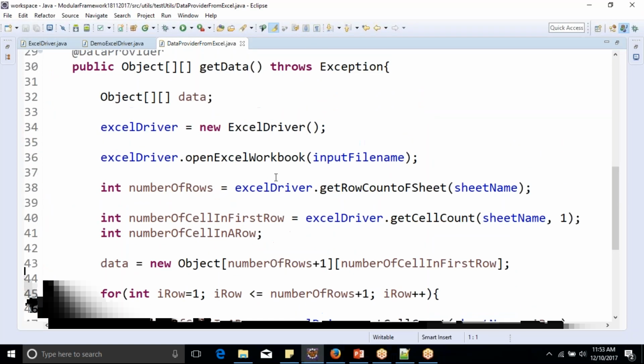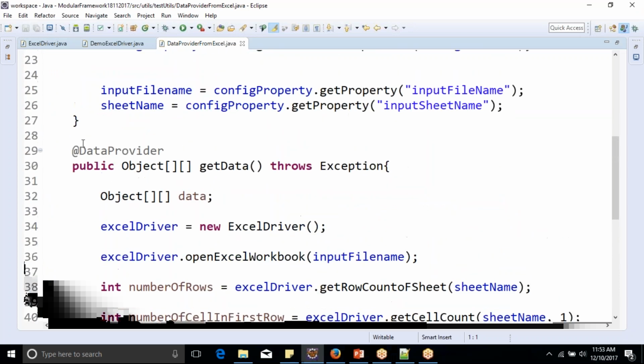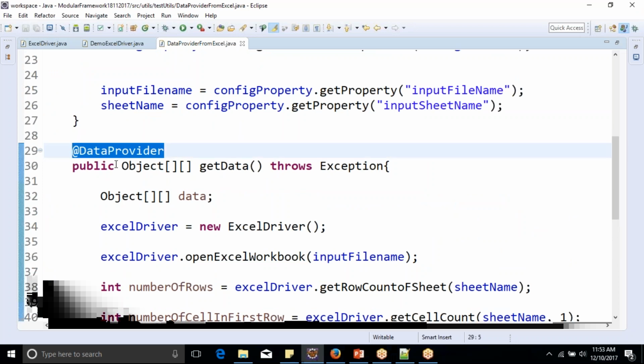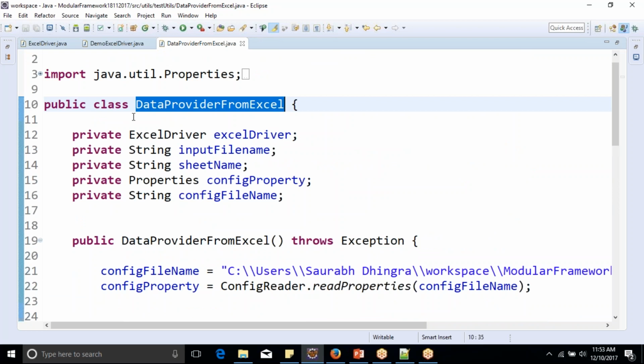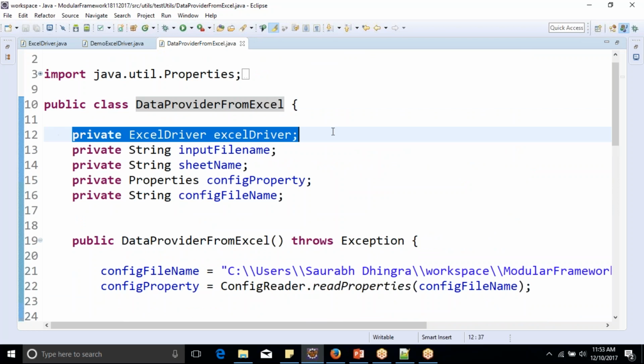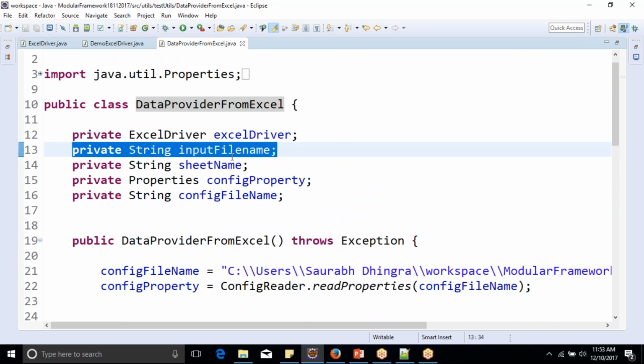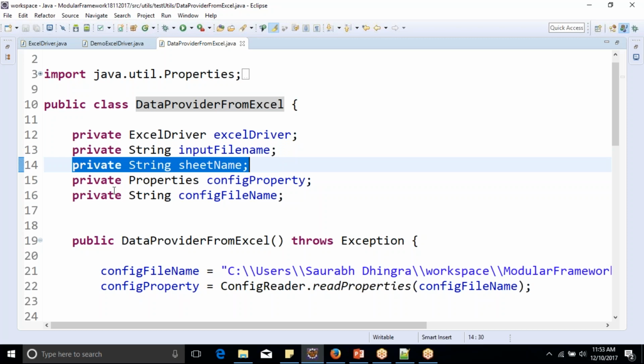Okay, so recall when we covered TestNG, there we covered something known as data provider. So I'll be using that data provider only here. First of all, I created this Excel sheet. In this I've created certain variables. First one is an instance of Excel driver to read from an Excel sheet, then input file name, input sheet name. These input file name and sheet name I'll be putting in the config files.